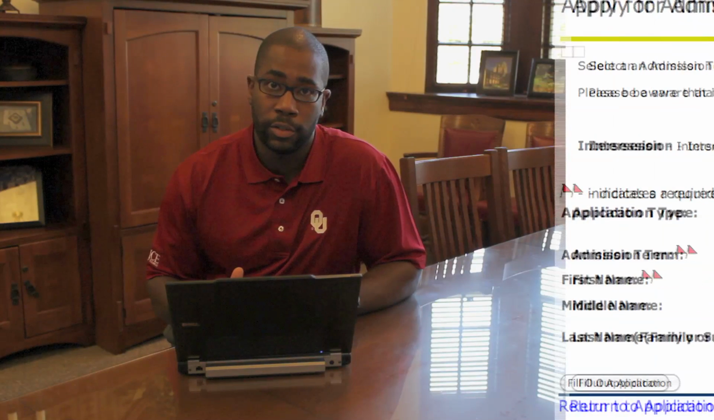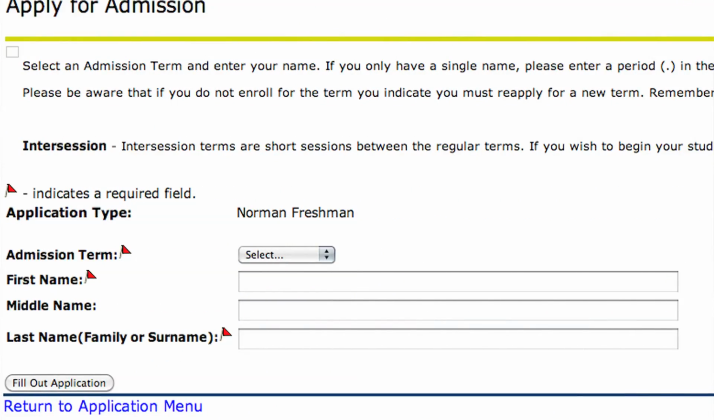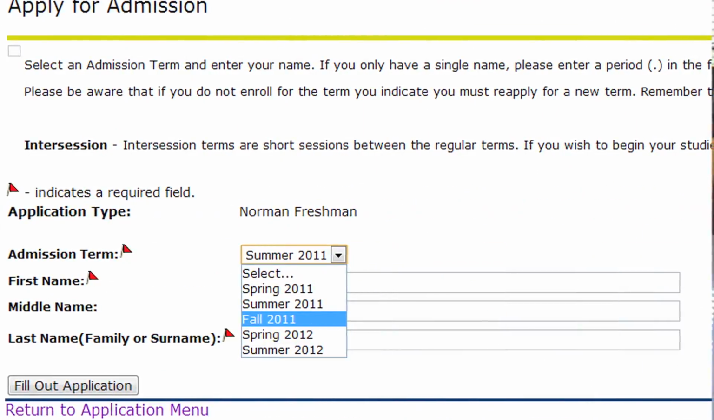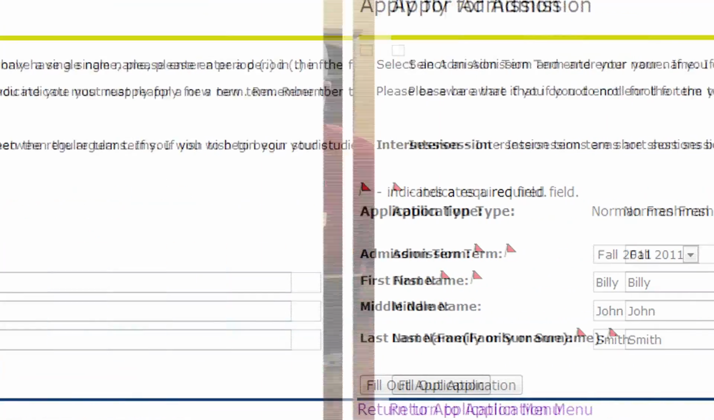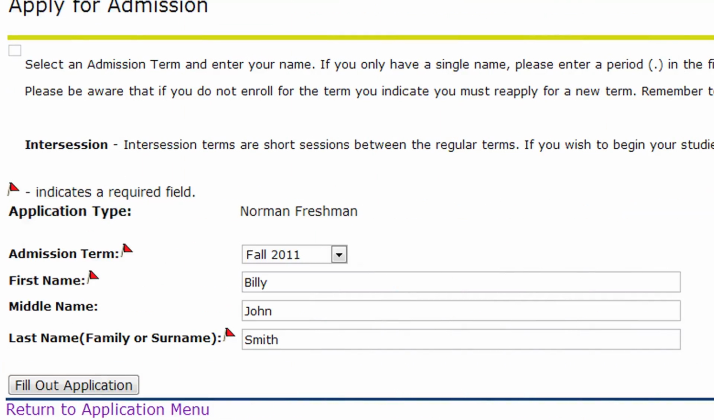Now you're going to select your admissions term. That is the semester in which you plan to enter the University of Oklahoma. If you're a high school senior graduating in the spring of 2011, your entry term is going to be fall 2011. Enter your name and click Fill Out Application.